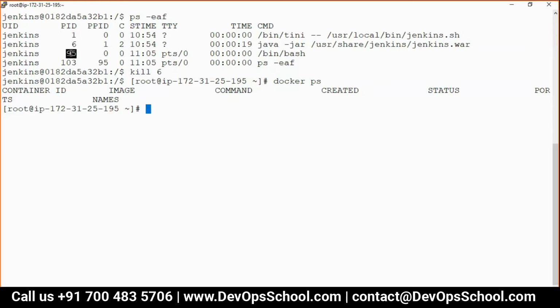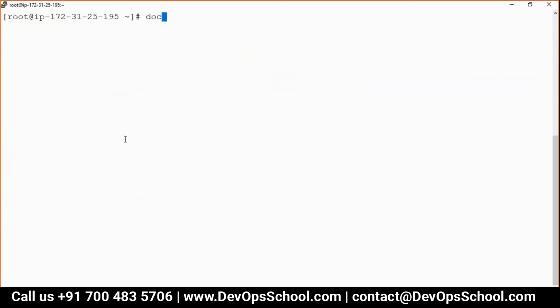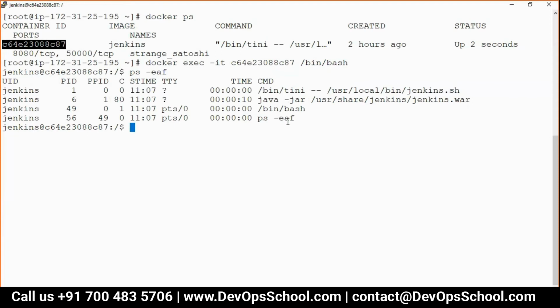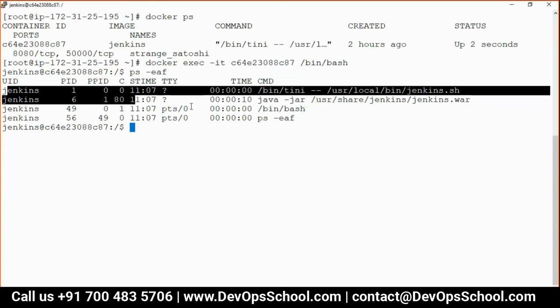Let me try to kill 95 this time. Can you understand? Docker ps -a. Look at my screen very carefully. Docker start. Starting one more time. Docker ps. Now if I go in one more time, and this time ps -ef. See, this is a temporary process. This is me right now. This is a container running with these two processes.